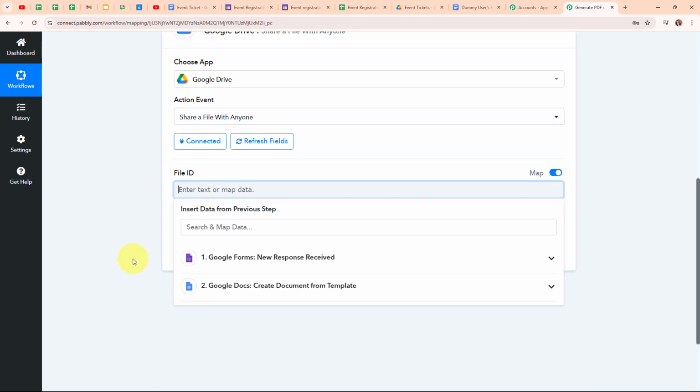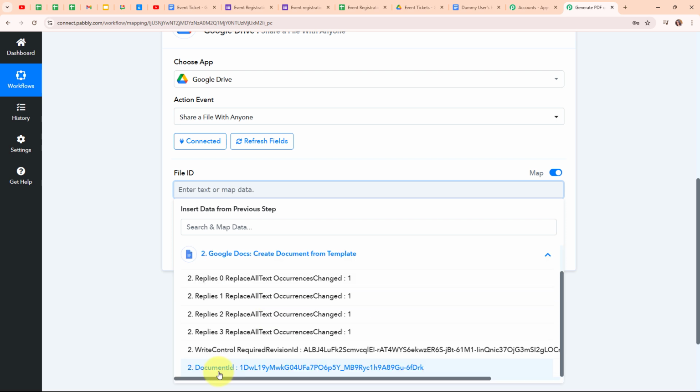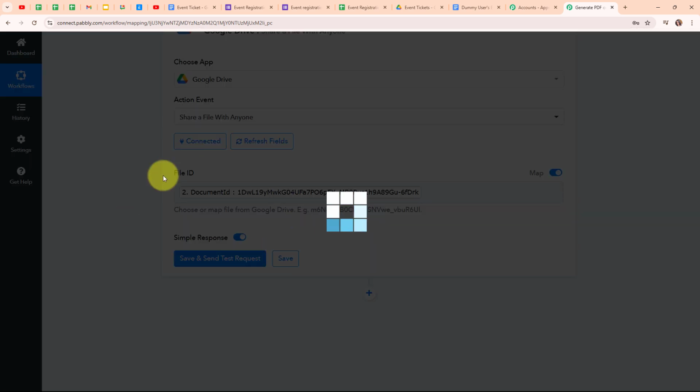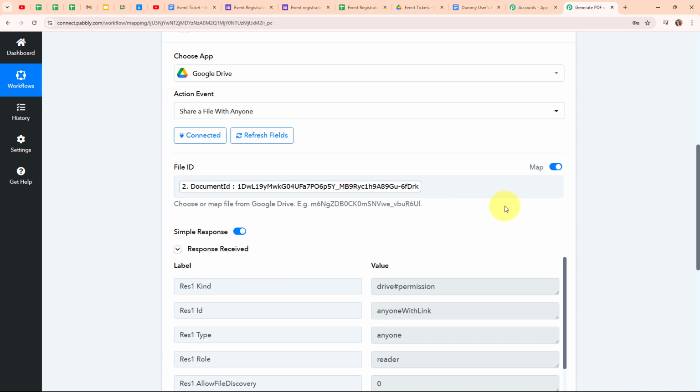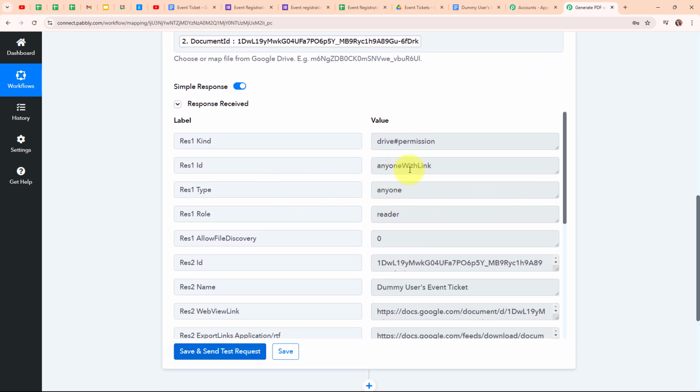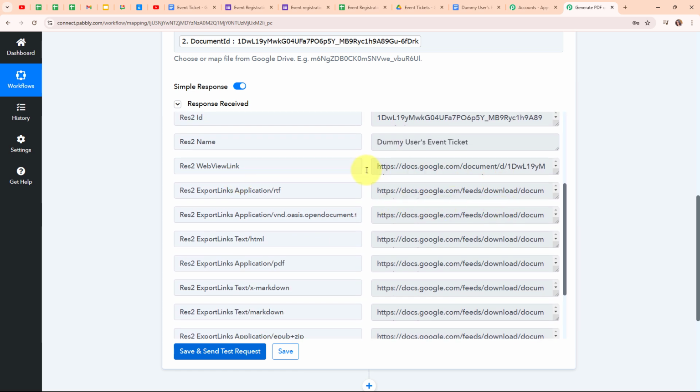So for that, I'm going to select the response of this Google Docs. And here you can see I've received a document ID in the response of my Google Docs action step. So I'm going to map it. And now after mapping the file ID, I'm going to click on the save and send test request given over here. And here you can see we have received a successful response where we have received the kind, ID, type, role. Scrolling a little down, here you can see the web view link of the document. Here you can see the export links in the HTML format and the PDF format as well. So we have received the link for the PDF format of this particular document.